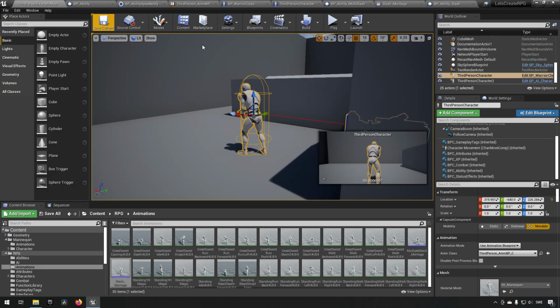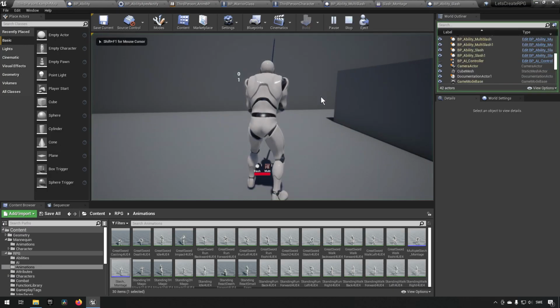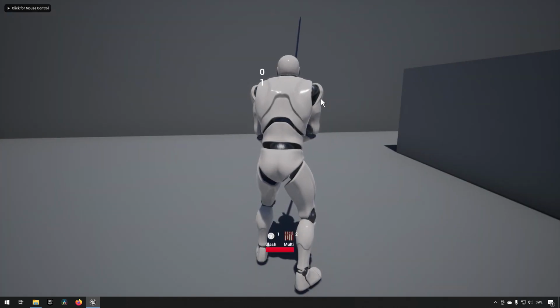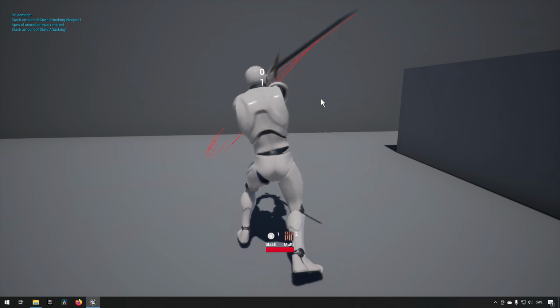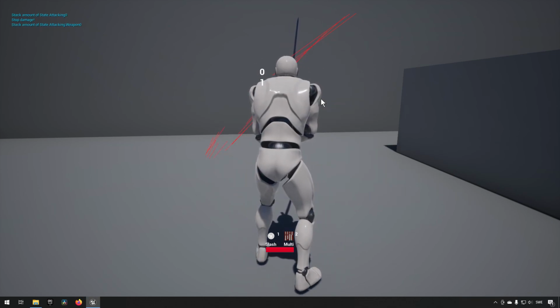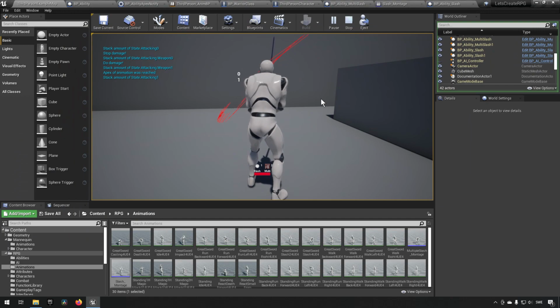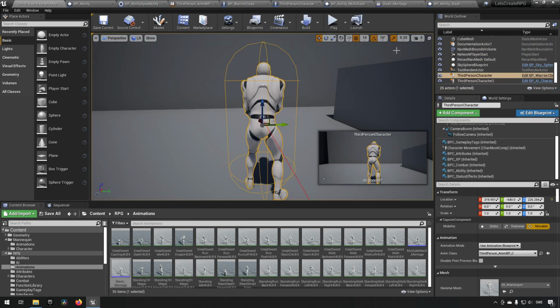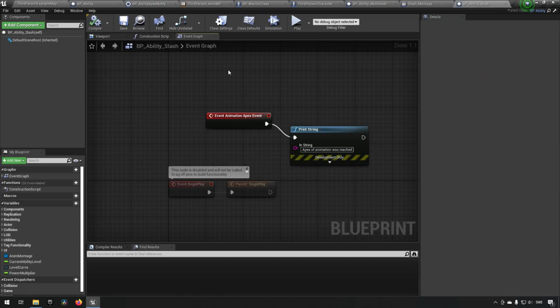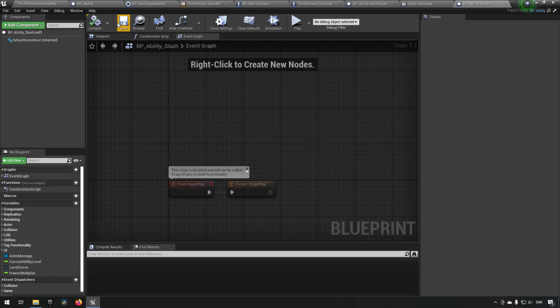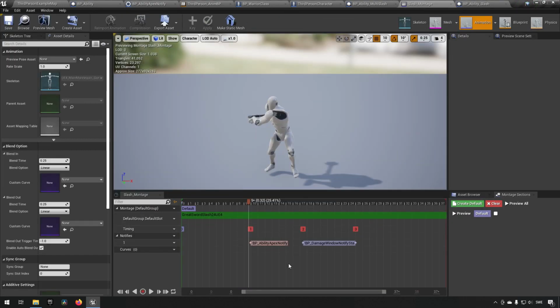I think I've covered all the parts. So let's try it out and see what happens. So this would be the E key, I think. And you can see that it types out apex of animation was reached. So the whole chain is at least working, but we will be removing this from our slash now, and we will be removing it from our slash ability because that's not who's supposed to be using it.